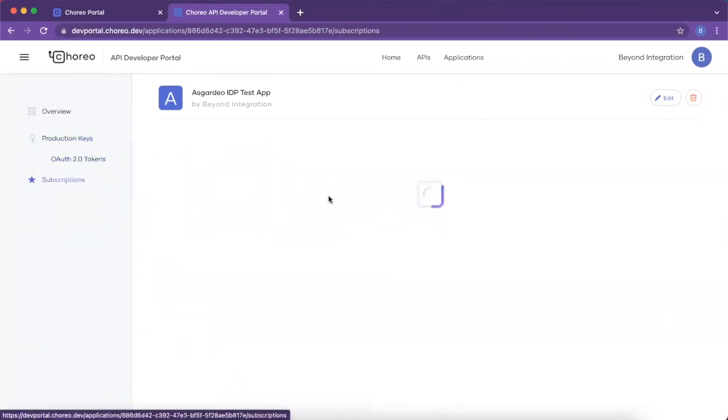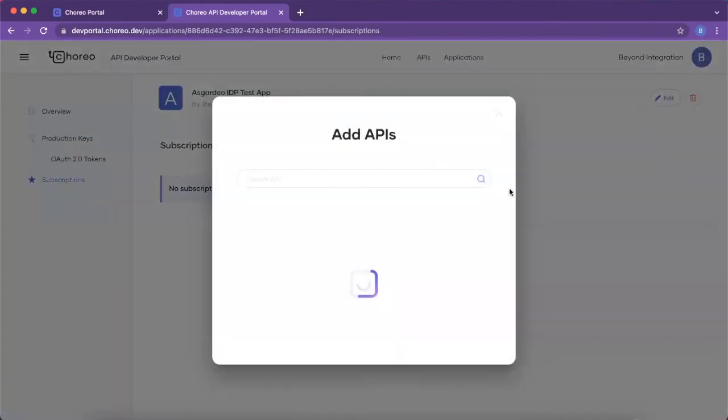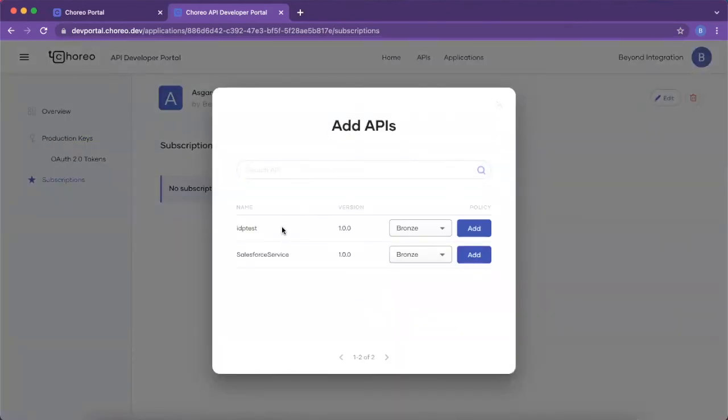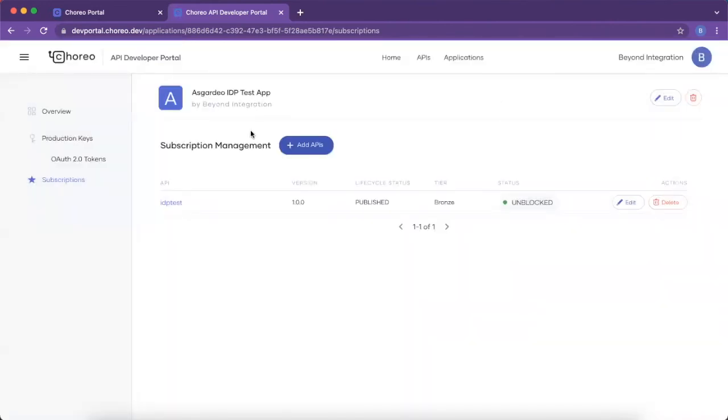Let's go to the subscriptions. Let's add the API which we have created. This is the subscription we need to do. Now the API is subscribed to the application which we have created just now. Let's go to the OAuth2 tokens tab and check whether the token exchange is working correctly.